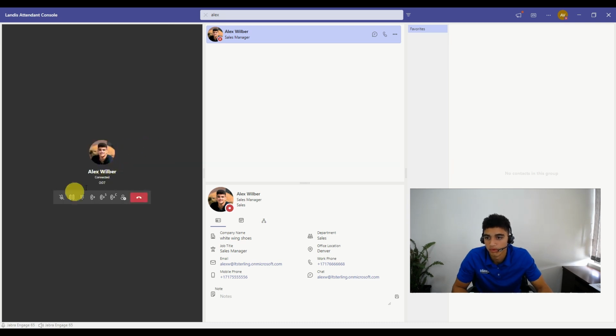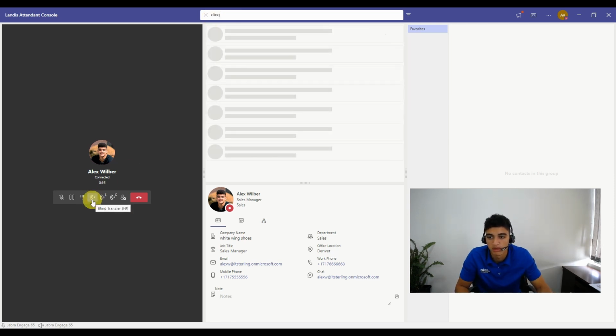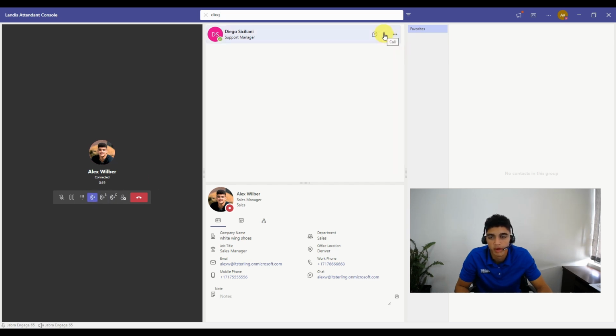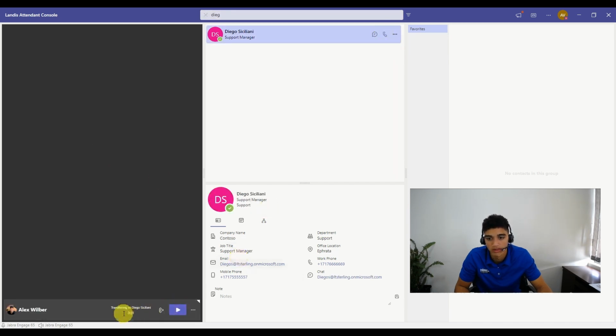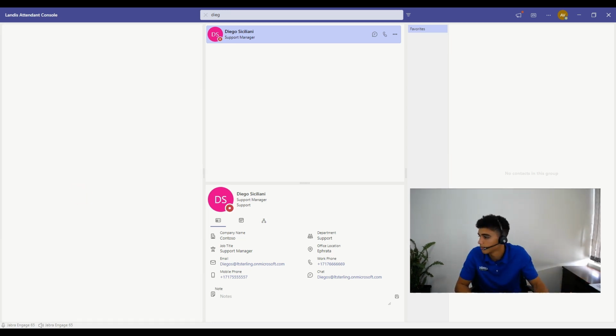I'll slowly perform a blind transfer to Diego. So I've clicked the blind transfer button and then clicked the call button on Diego. And that is now blind transferring to Diego, which is over here on the other screen. If I pick this up on Diego's side, just let it ring in. You can answer this on Diego's console, and that disappears from here. So that's the basic overview of the calls. Of course, there are other transfer types and other things, but let me show you the settings.